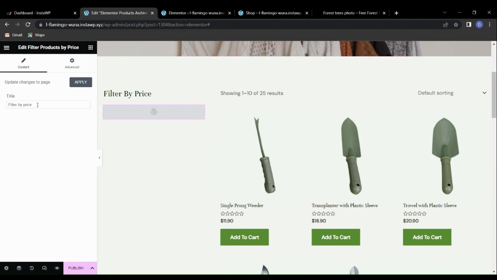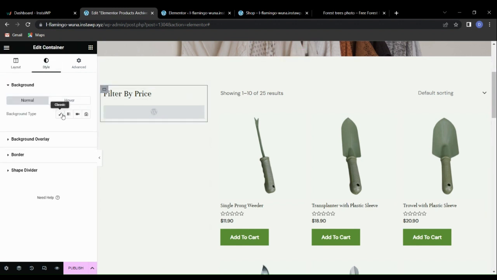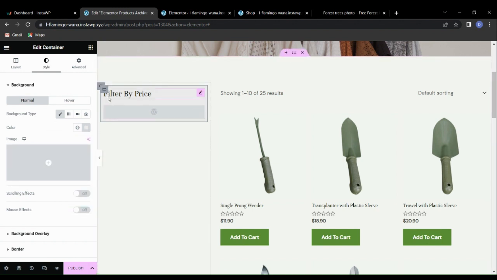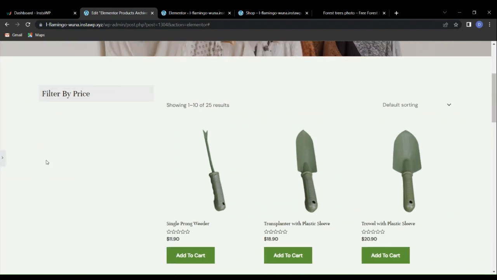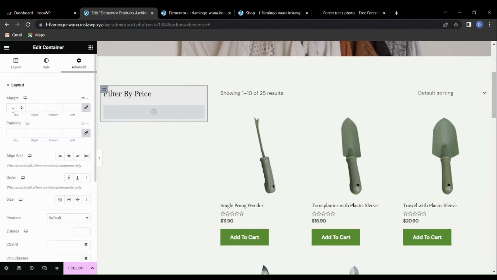So once the widget is ready, you can see that there is a default title. Just remove the title. Okay, it will not show in this, so when we go live it will show there. Okay, so let's add a normal color in it for making a different separation. So let's add a margin of 10.